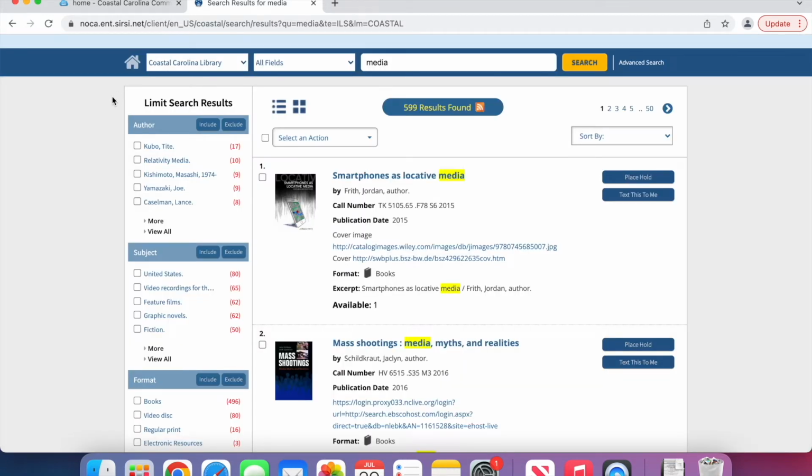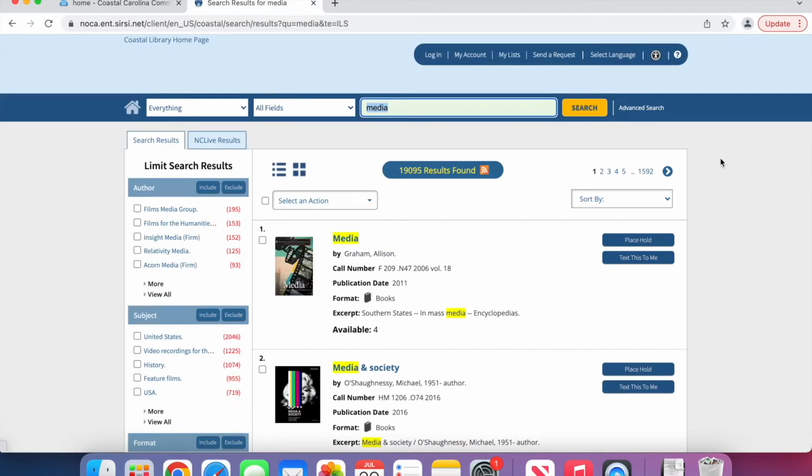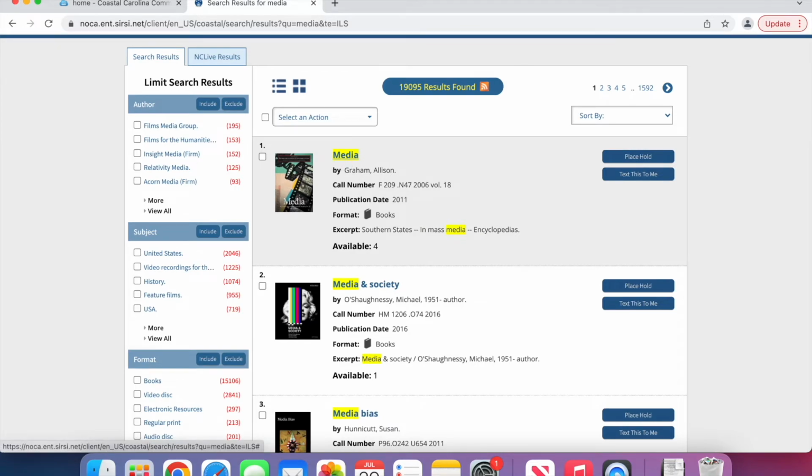If you want to see books at other libraries, right here you click everything and search again. And now you have all of the books through the consortium that we have with other community college libraries in the state. You can click on it and see where it's available.